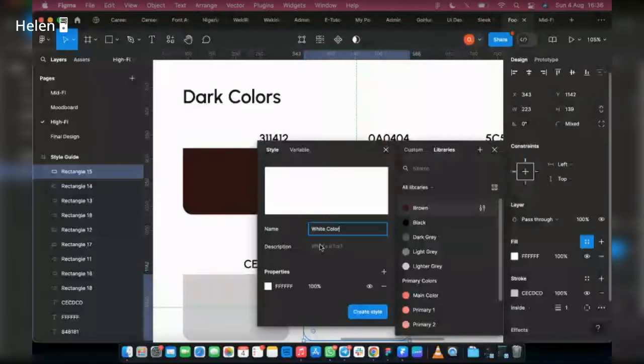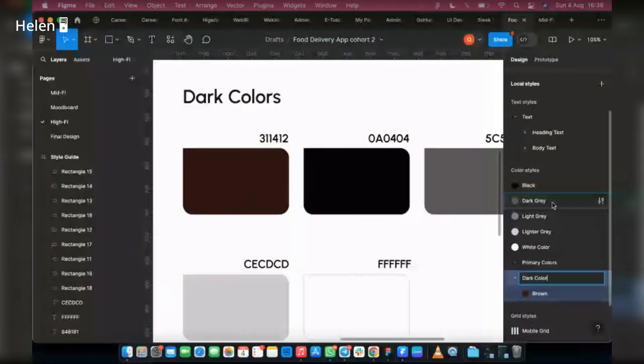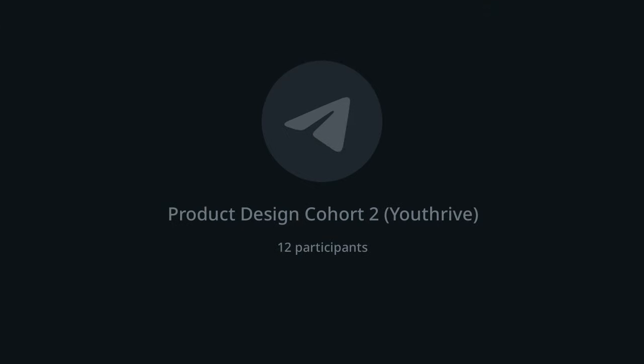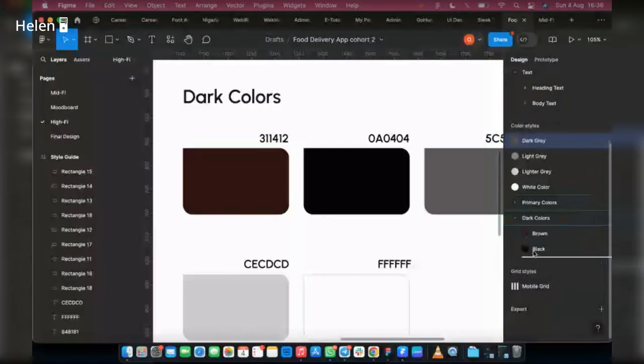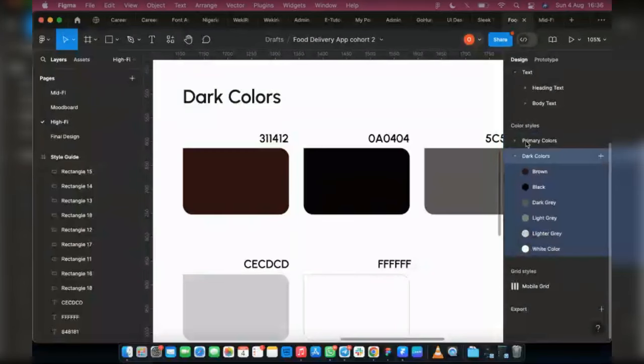So we have created, the same way I color, I'm just going to bring my black under. I'm going to scroll to see what I'm doing. We have the dark, the lights, the lighter, and then the white. So I have created my primary and dark color.